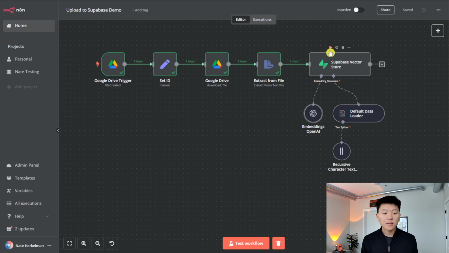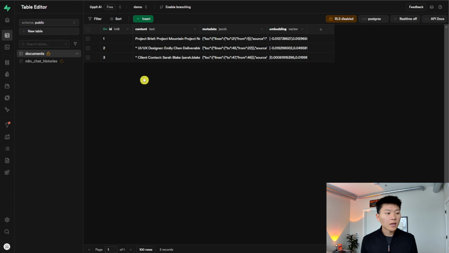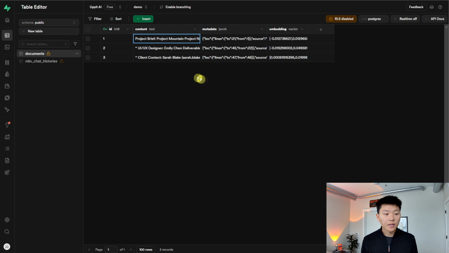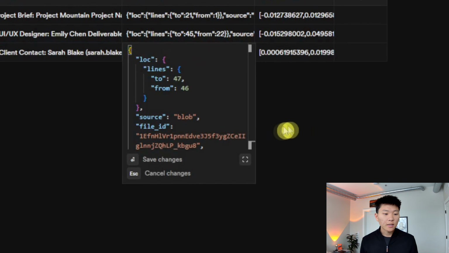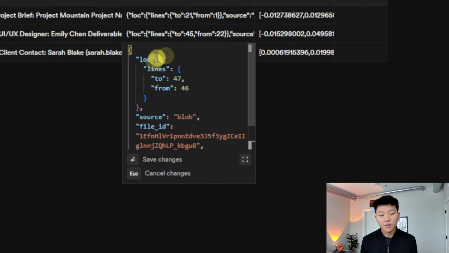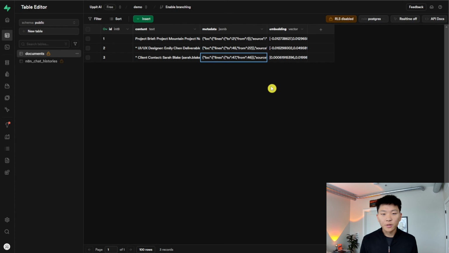So let's test this. And then we should go back into our table, which is right here. It's empty. There we go. It just popped through. So now we have these 3 vectorizations of this information. As you can see, we've got the information right here. And then if you go into the metadata, each of these we should see a file ID. So before it would have just had all this information, the source, the blob type, but now we've made sure that we put in file ID so that later we can reference it once again.